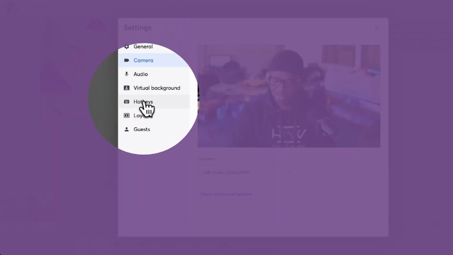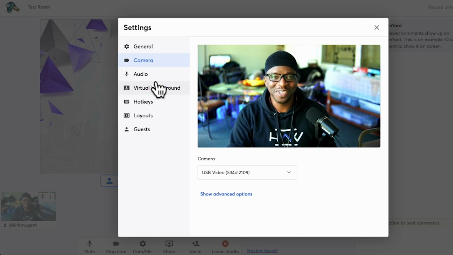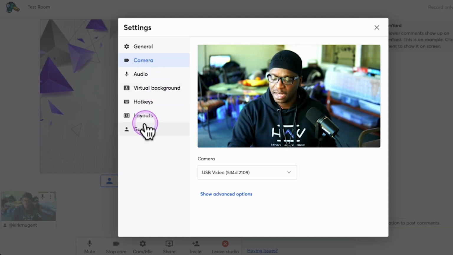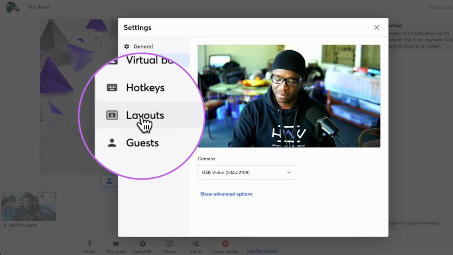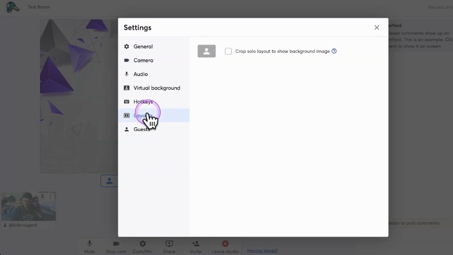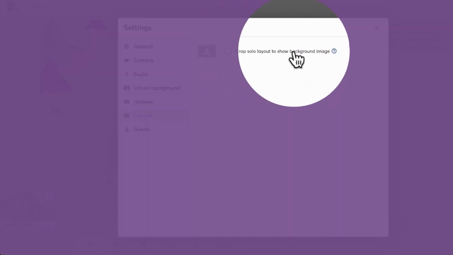And you'll notice here on the side, several things have been added. Hotkeys have been added. Virtual background has been updated. We have seen a myriad of functions and features rolled out from StreamYard. But this is a new one. It's called Layouts, right? I'm gonna zoom in on that a little bit. And we click that, you have the option here, crop solo layout to show background image.